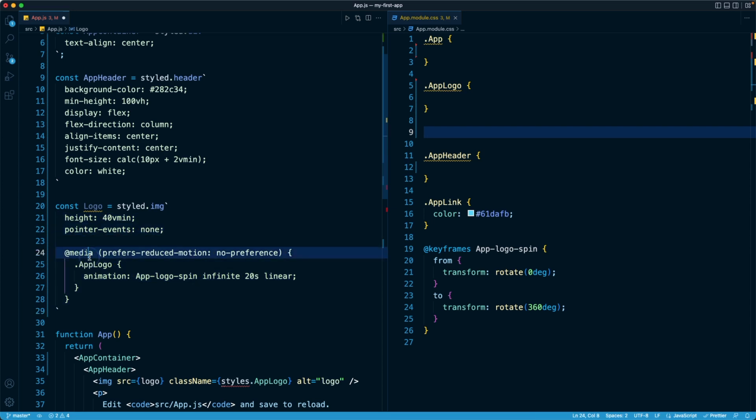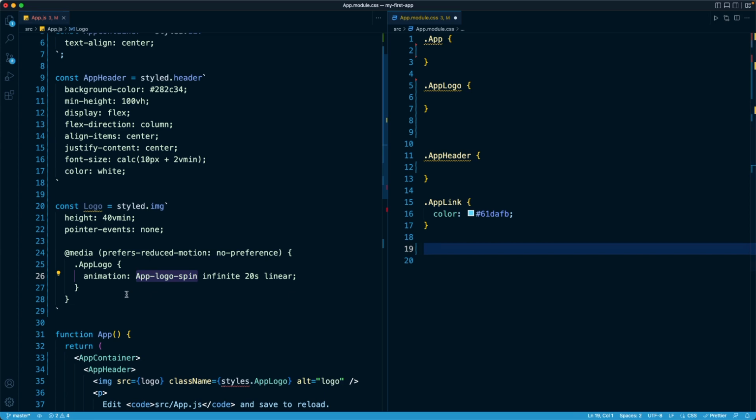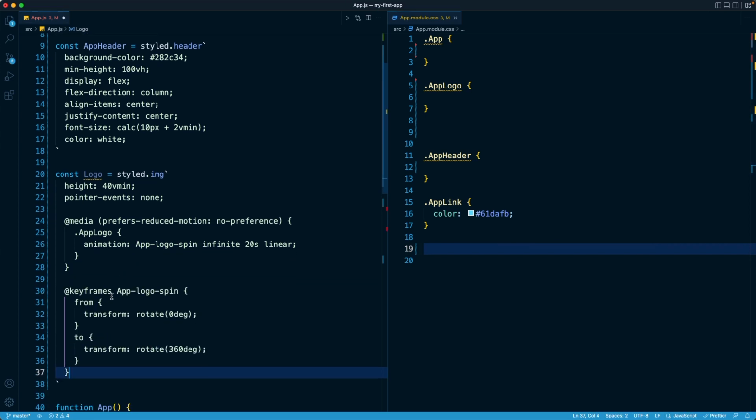So this is referencing the name of an animation called app logo spin, which is referenced right here. It's a keyframe. So I'm just going to cut and paste this as well, put it right into here. All right, and that is our logo.